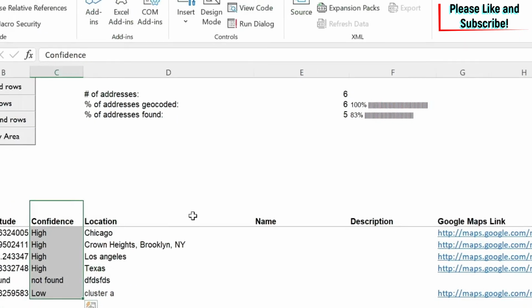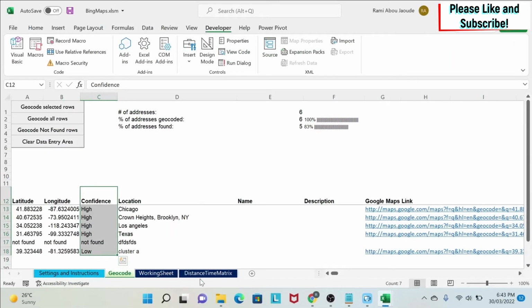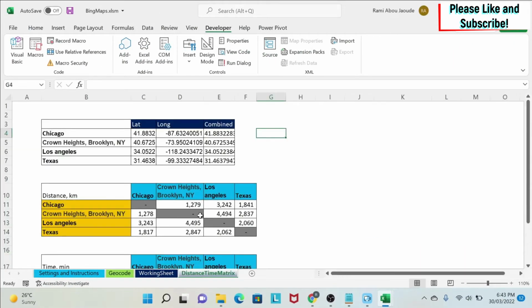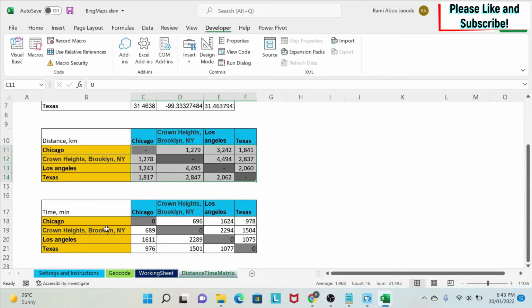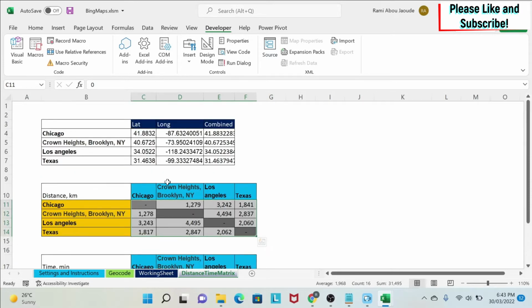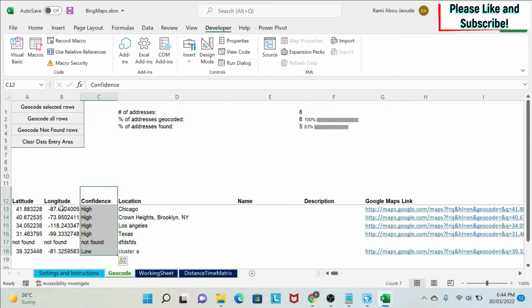Now, geocoding is important for our distance time matrices. Why is that? Because the functions that we're going to use here to get the distance between two locations, or to get the time between two locations, are using latitude and longitude and not Chicago or Los Angeles or Texas. So what do you do first? You have to paste your latitude and longitude. So I've already done this and I took it from here.